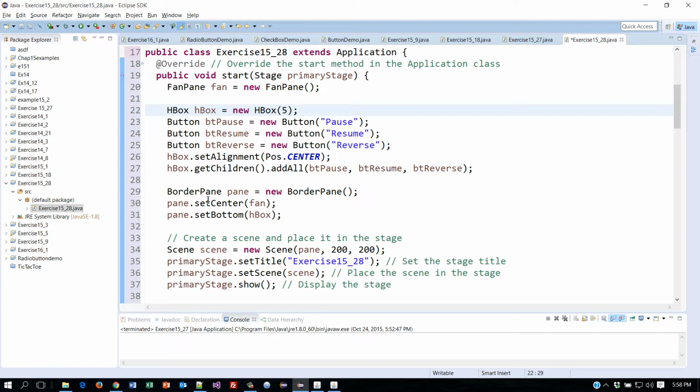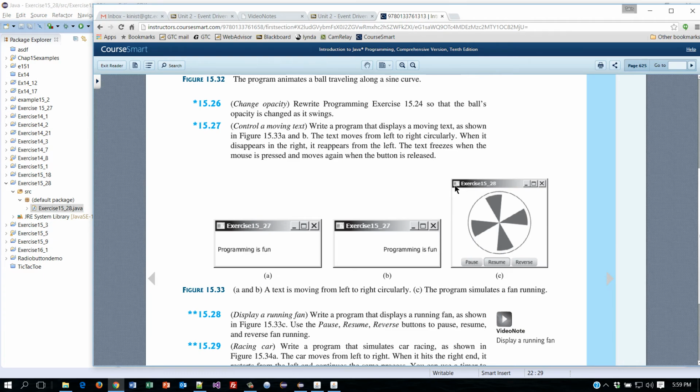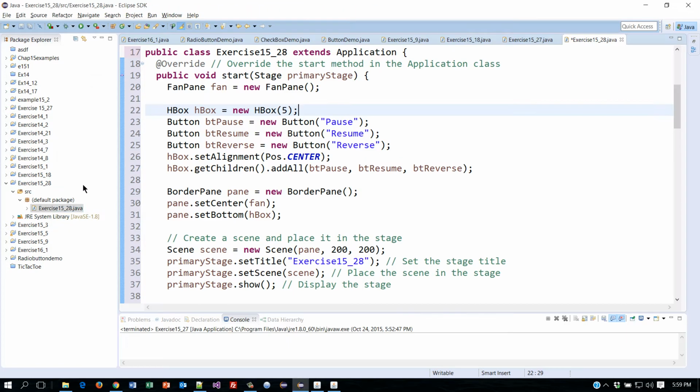The next thing that we want to do is we want to actually set up a border pane. And the border pane, remember, is going to be something that encapsulates everything inside the window. And that means that, okay, well, we're obviously going to throw the H box in there at the bottom, because that's what we need to do. But in the center, we need to put the spot where we're going to hold our spinning fan.